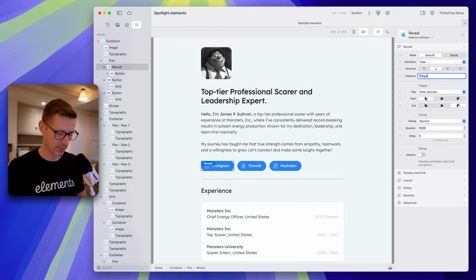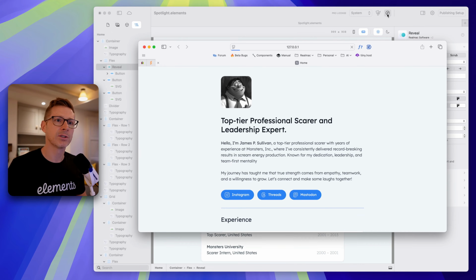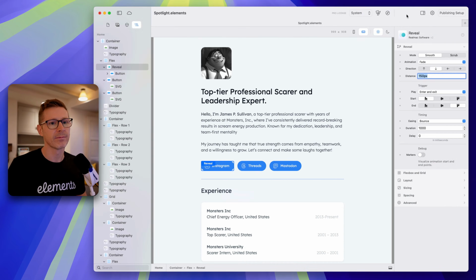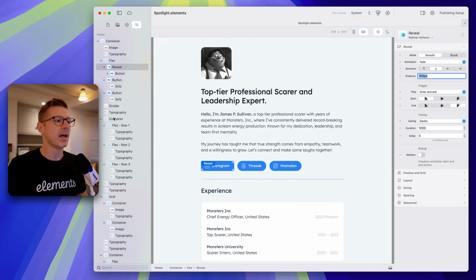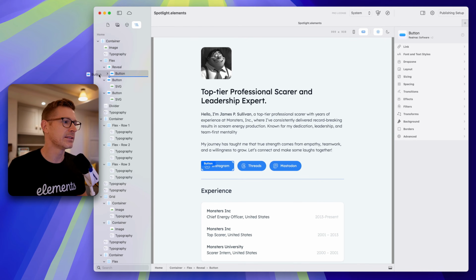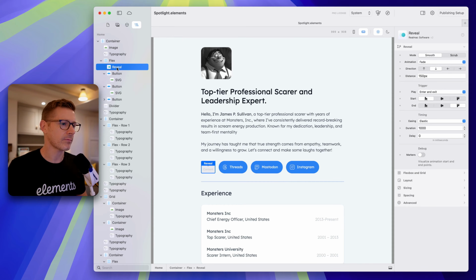So let's try 150px, and we'll just head back to the browser, refresh it. And that's pretty good. Let's go back to elastic. So that's quite nice. And now I want to get the rest of these buttons to do the same.